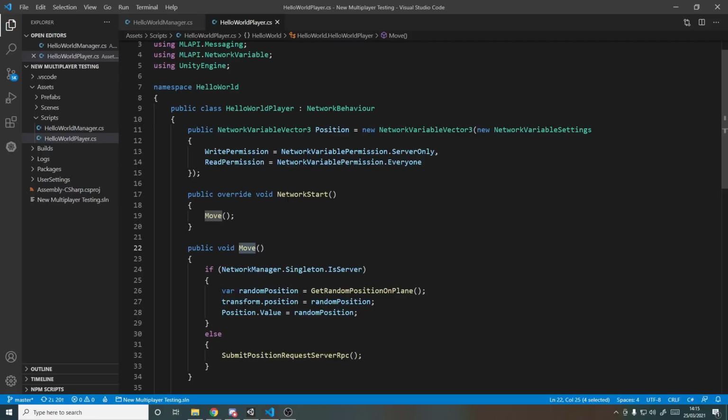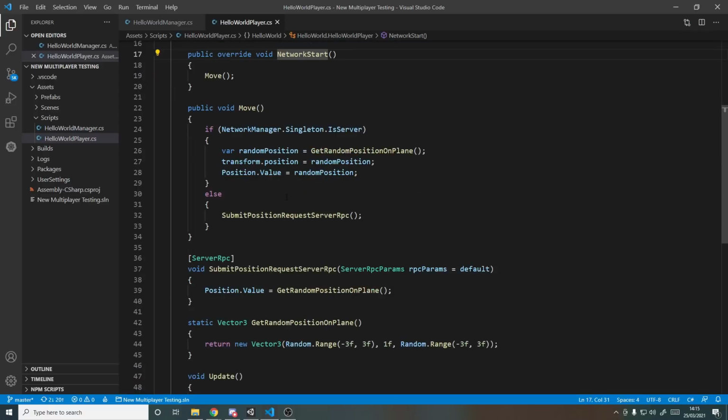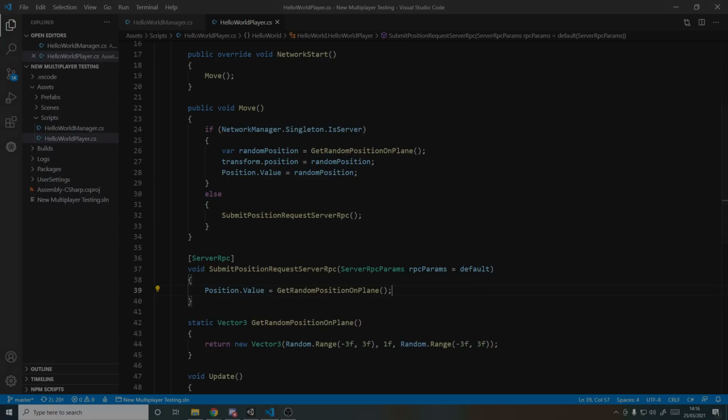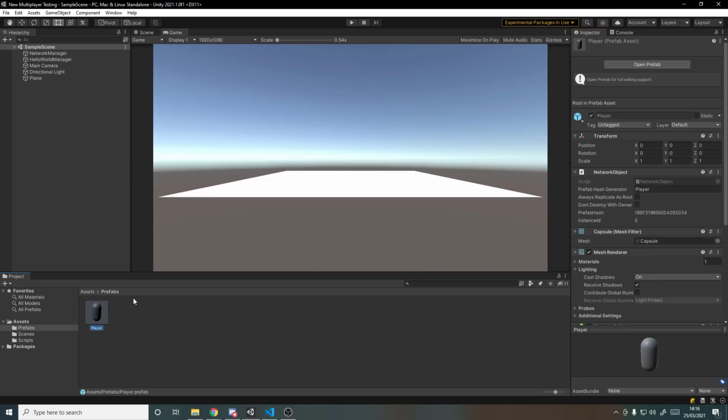So this move method is called on start and when we hit the button in the UI. So I hit that button, it calls move and it will move. Like I said, if from the server, we just do it. If from the client, we request that the server does it for us. That's the difference. And then back in Unity, in our prefabs folder, we just have a player prefab.